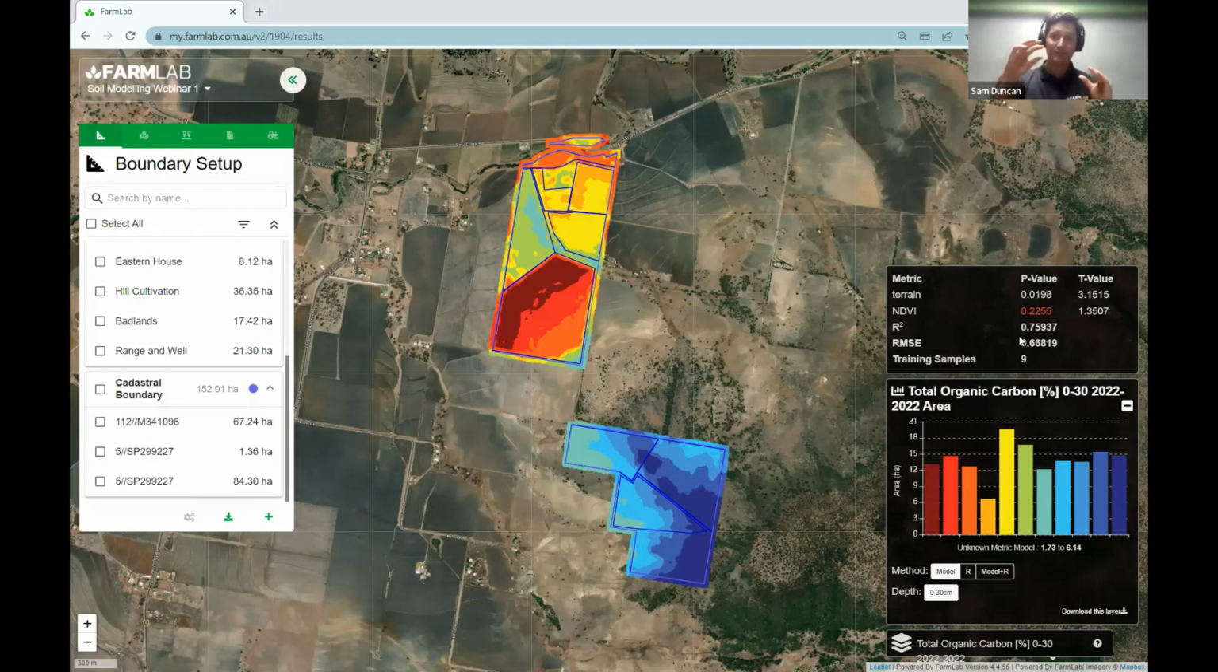Basically, we start with a cloud of sample points. We might have percentage carbon down the bottom, and we might then have how that percentage carbon sample point relates to elevation and NDVI. And then linear regression simply draws a line of best fit through all of the cloud of points and how they relate to elevation and NDVI.